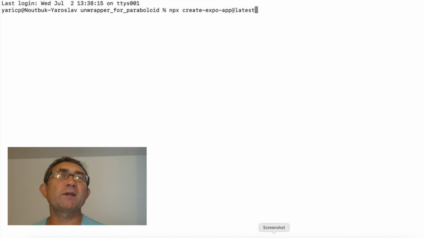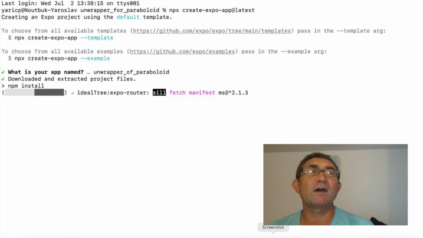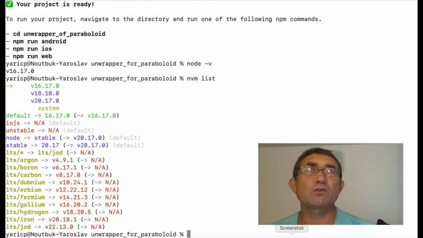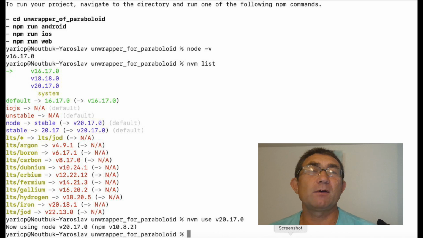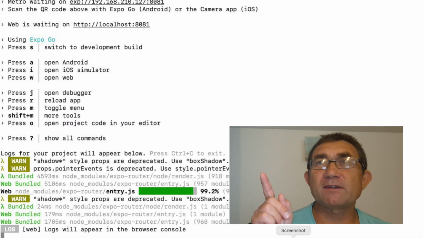Let's create a new application using Expo. It allows us to create an application that can run on Android and iOS devices as well as in a web browser on a regular laptop. Let's choose the latest version of Node.js using NVM, Node Version Manager. Start the created app and you will see something like this.